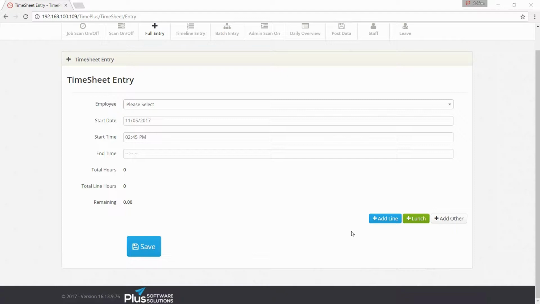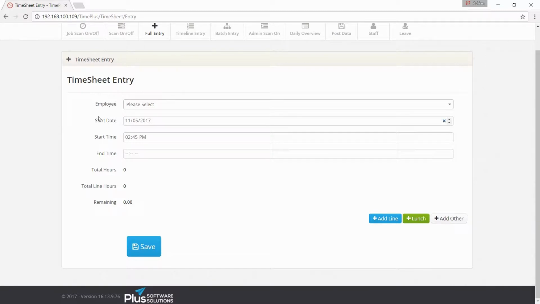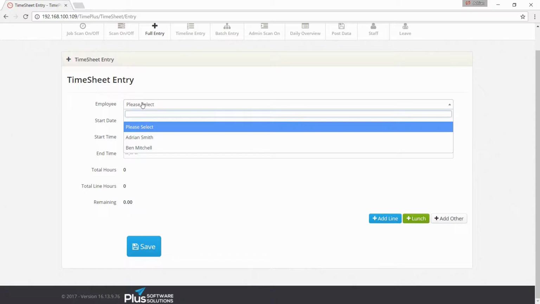In this tutorial, I'll show you how to use the full entry screen method. As you can see here, I've already opened up the full entry screen. The first option at the top is the employee drop-down list. As an administrator, I can see all of the users within TimeTrust.